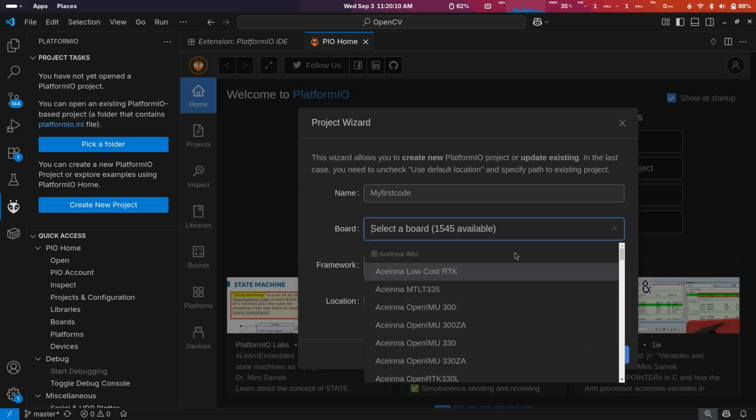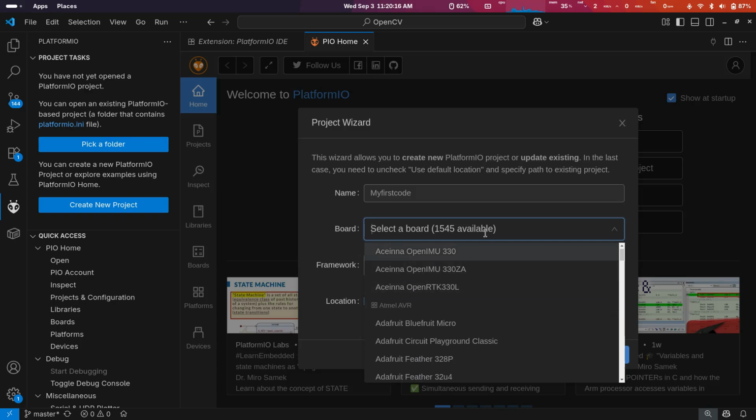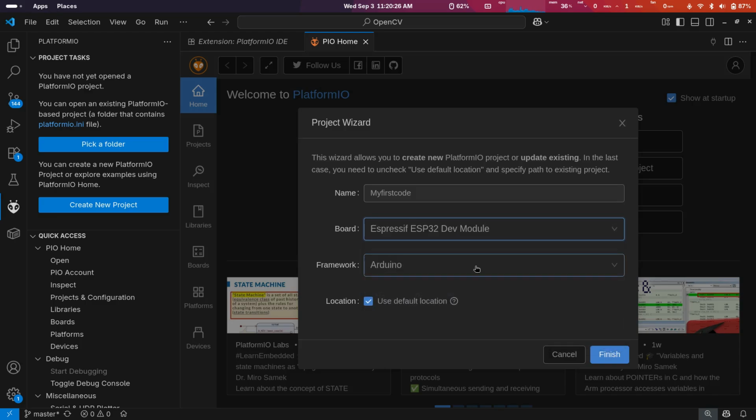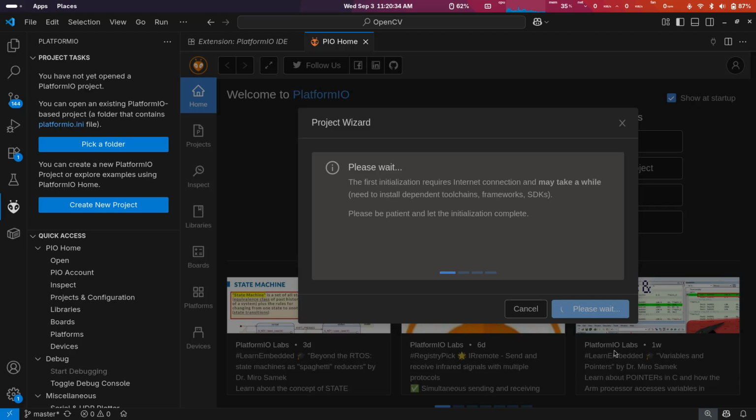I have both Arduino Nano and ESP32. I also have NodeMCU. This time I will be selecting ESP32 Dev Module. Yeah, this one. And we will be using the Arduino framework. Use the default location, nothing to change in it, and we will click on finish.